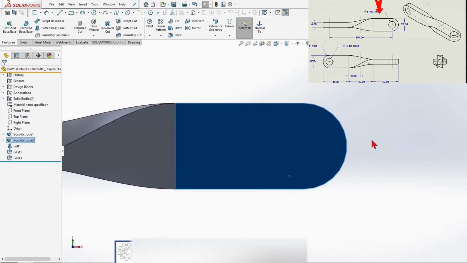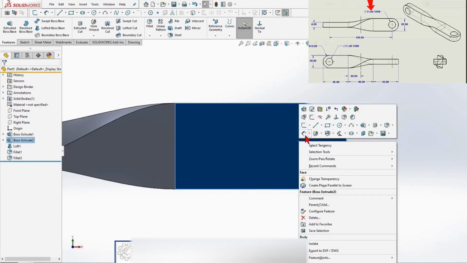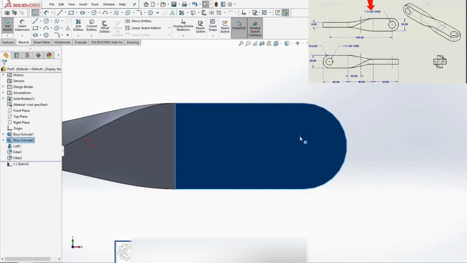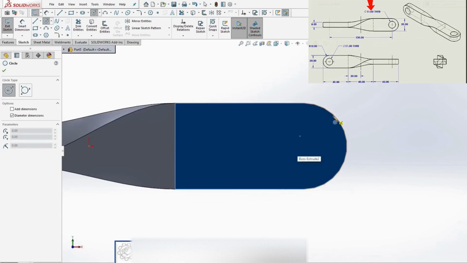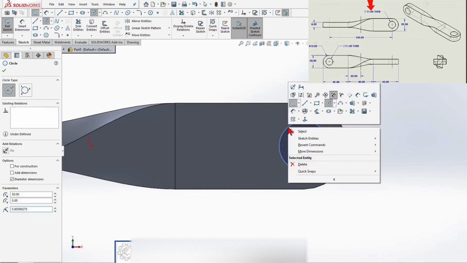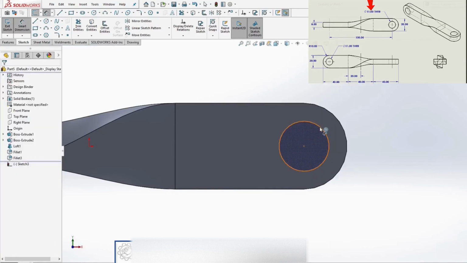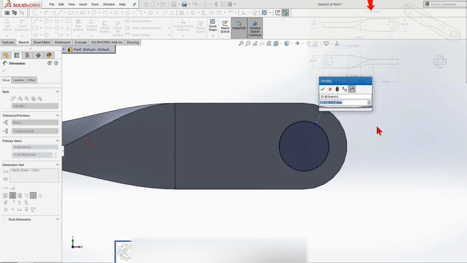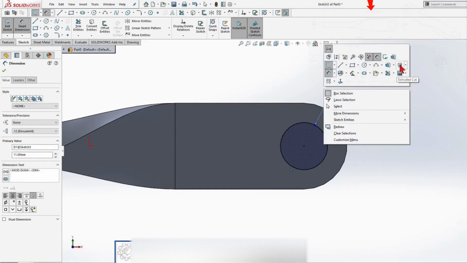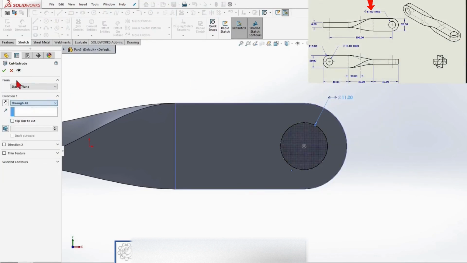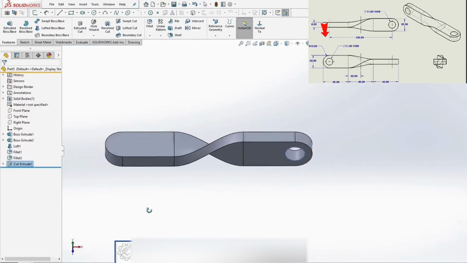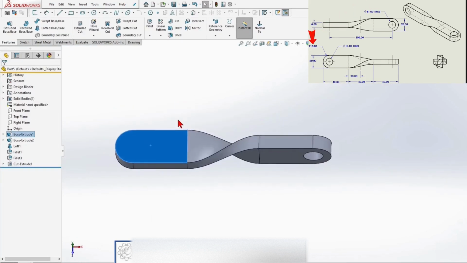We have done two radii for both sides, and now we can make hole 11 mm. And for the right side. For left side.